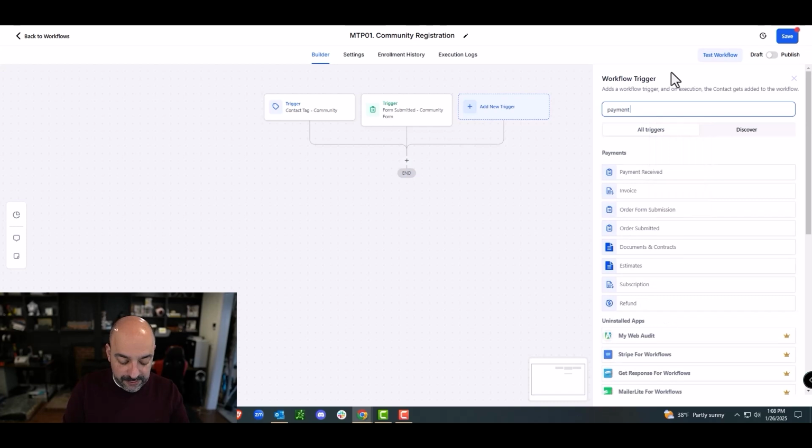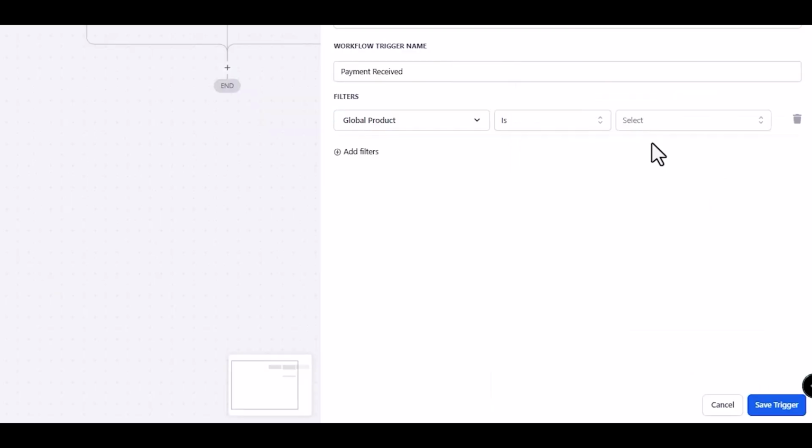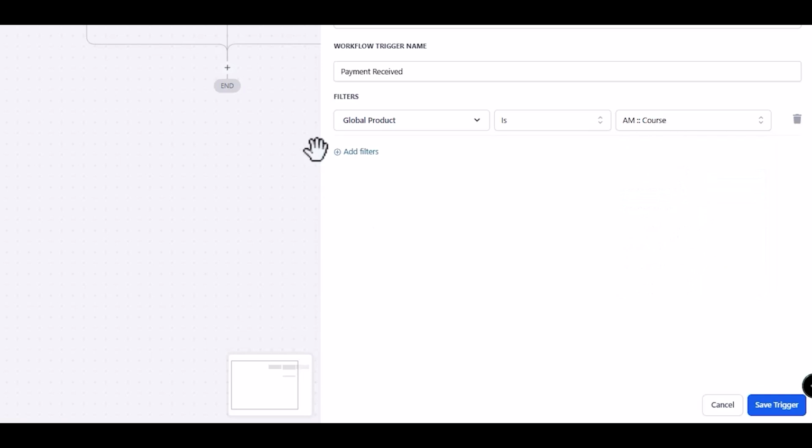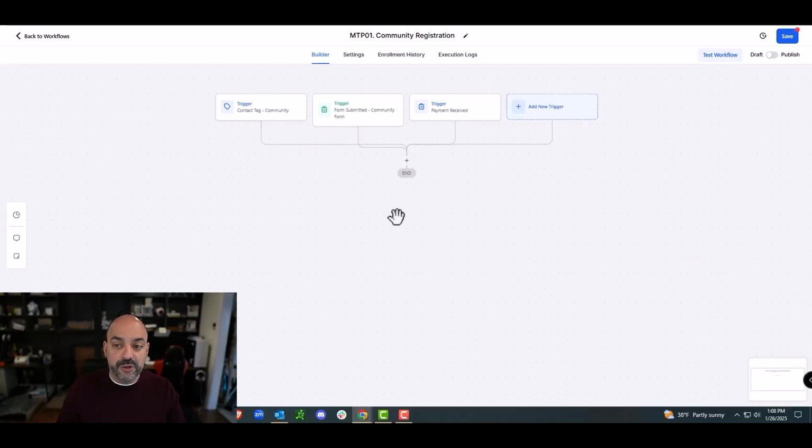So I can do payment received, come in here, select global product is, and select an actual whatever. We're just going to do AM course. All right. And if the payment is successful, I want them to get access to the course. All right, so very, very important in here.